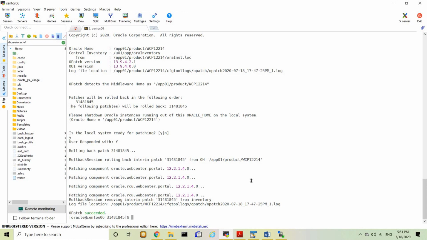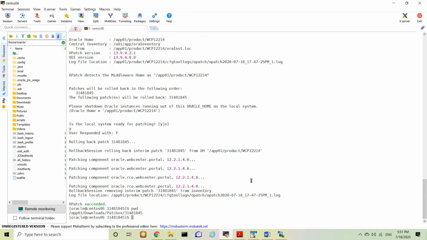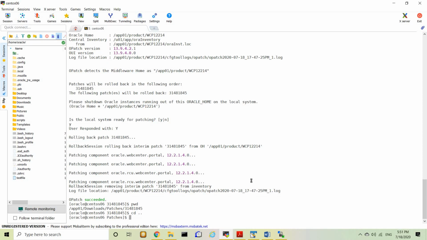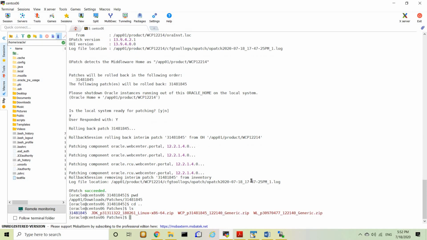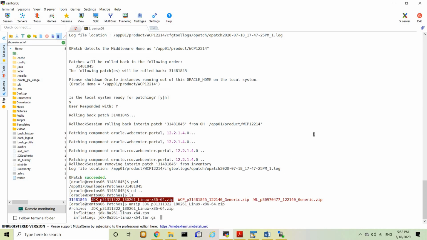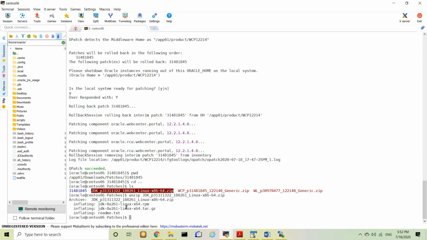So let me show how to apply the Java patch. We just showed you how to apply the WebCenter Portal patch and roll it back. Okay, so let's see if I want to apply the JDK patch. Let's unzip this file to see what it has. Okay, it basically has two versions, one is RPM, one is the tar.gz. We only need to use this one.